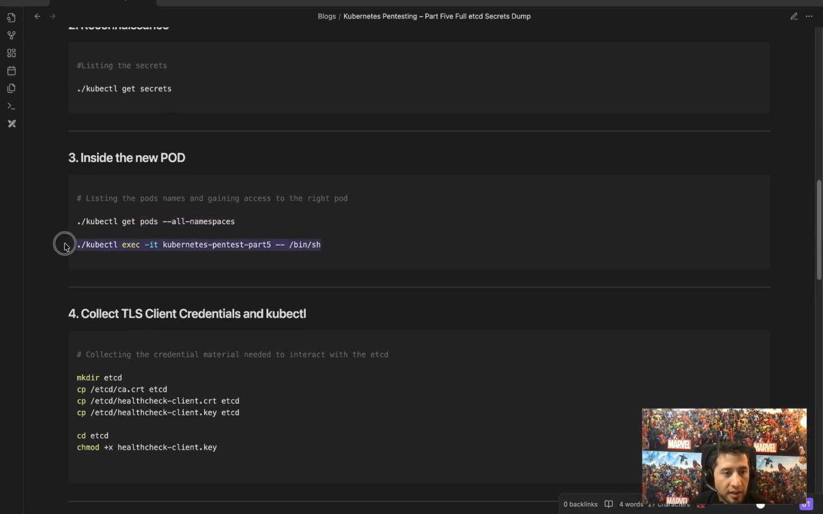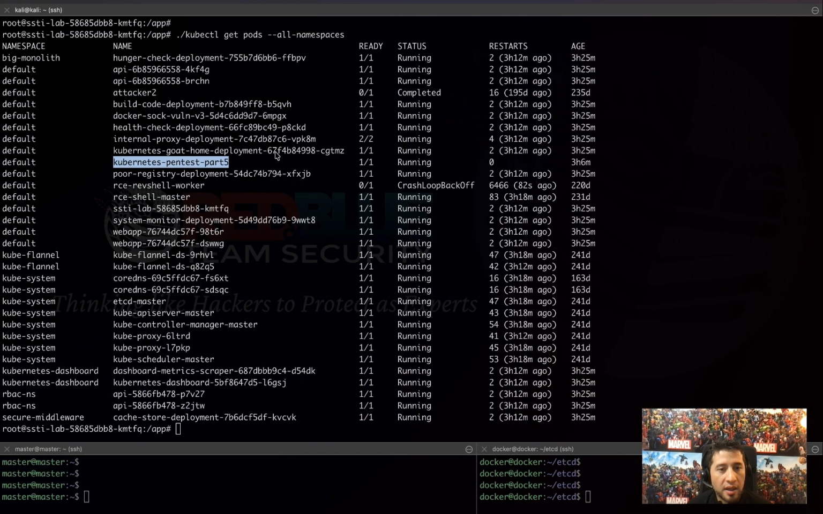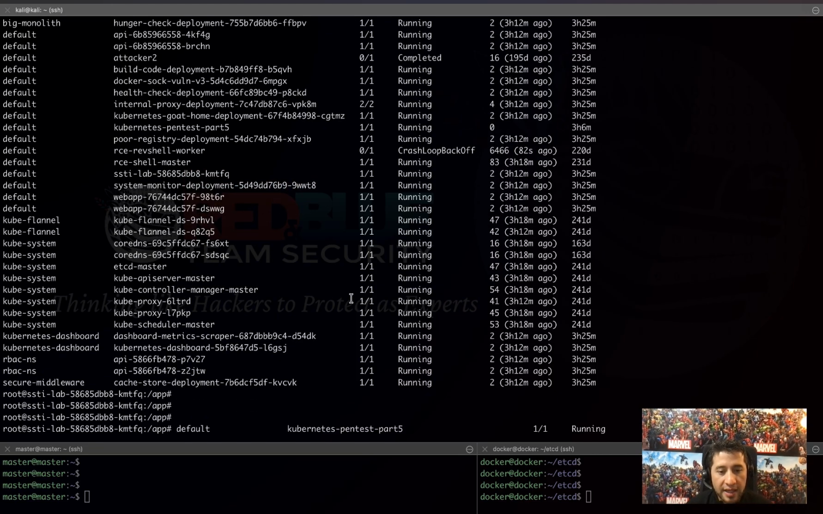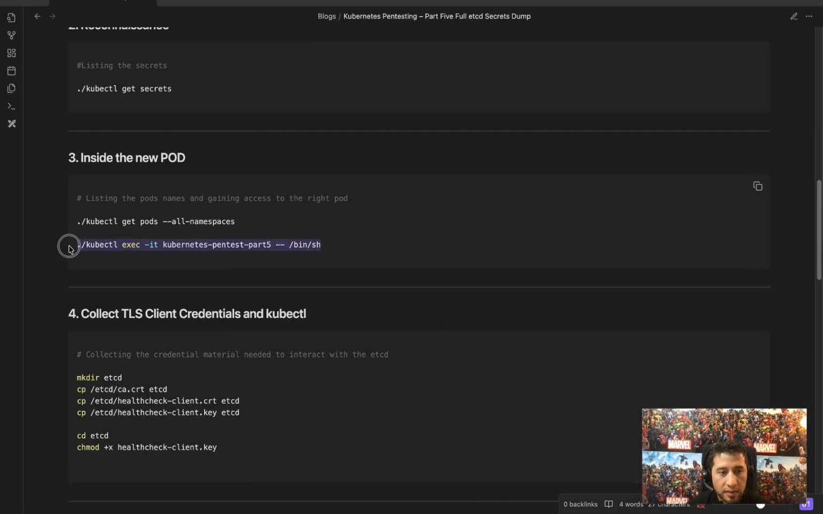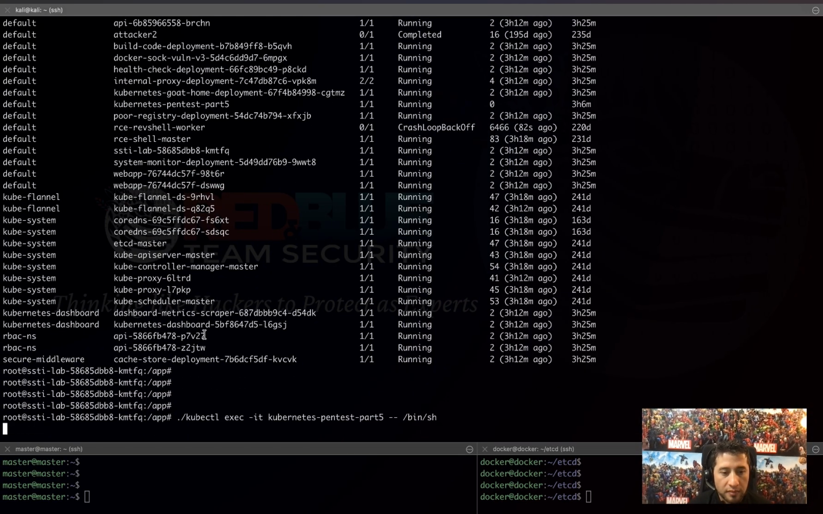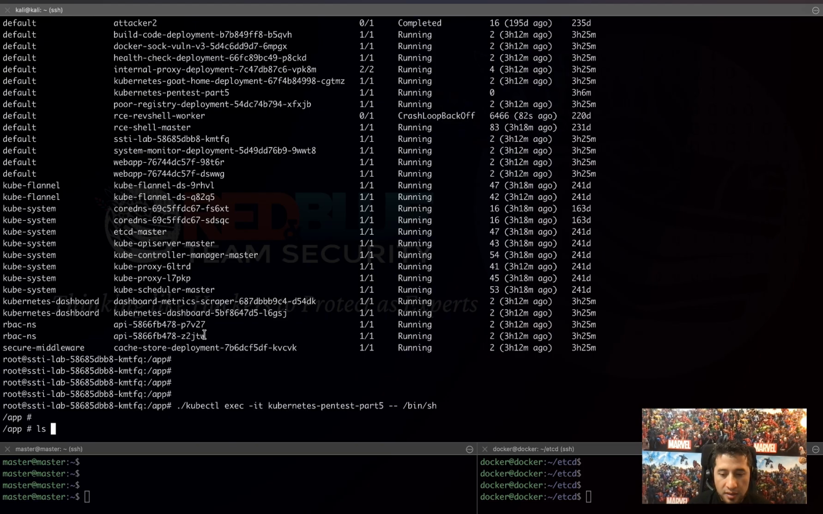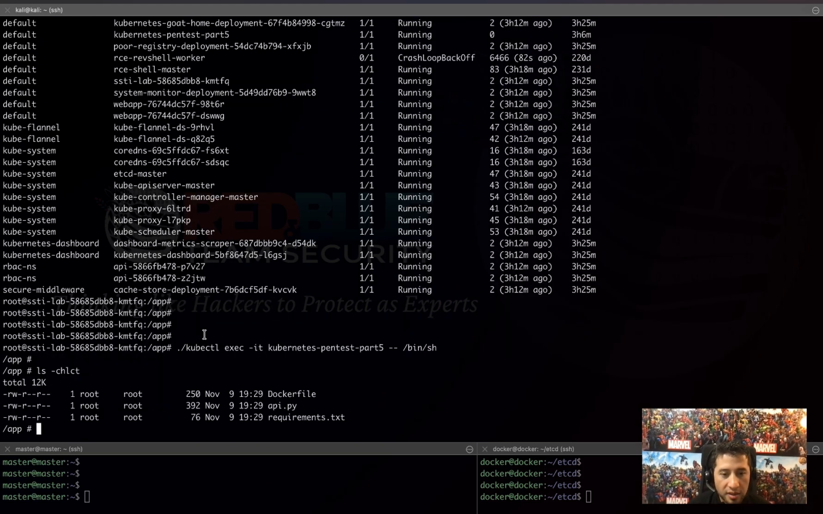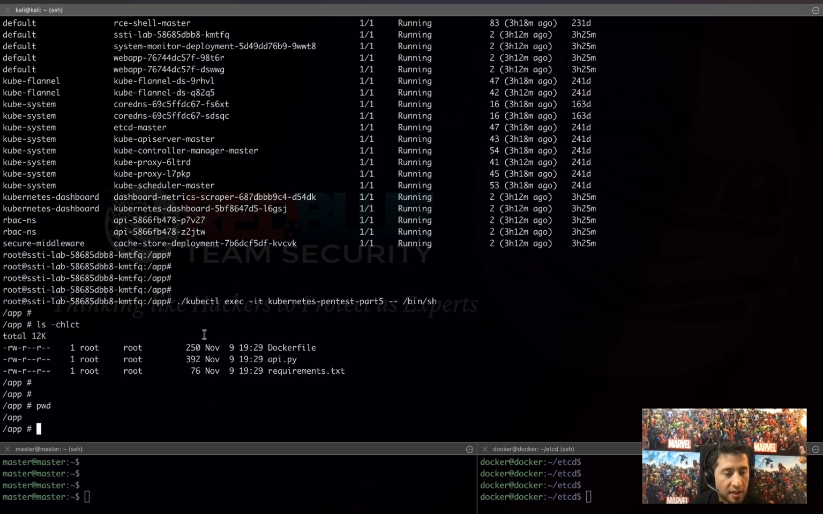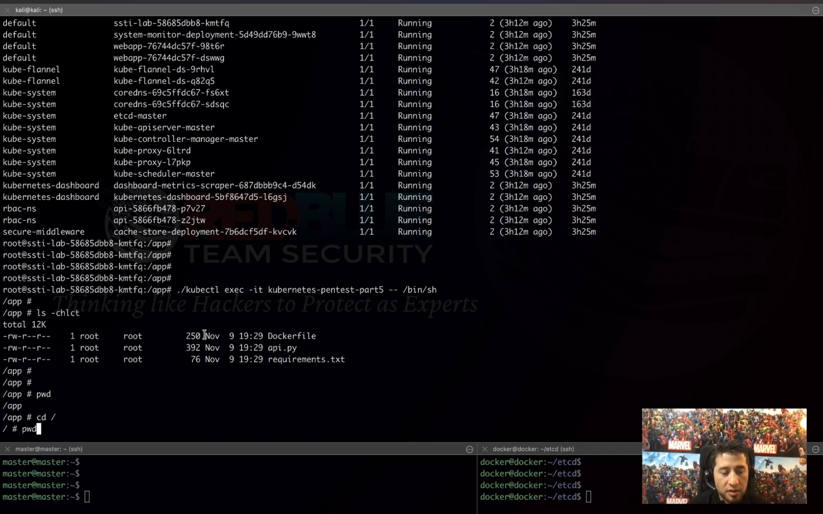Since we located the pod and identified that it is running and everything looks perfectly fine, we are going to gain access to the pod by executing the following command. Now that we are inside the pod, the first step is to see where we are. In this case, we are inside the app directory. Let's move to the root folder.